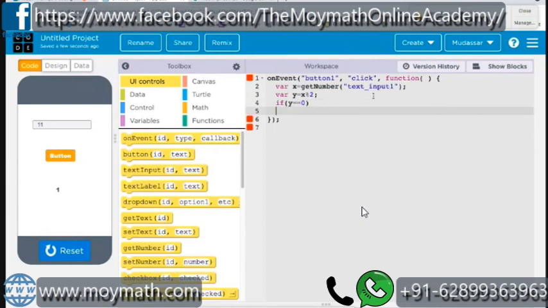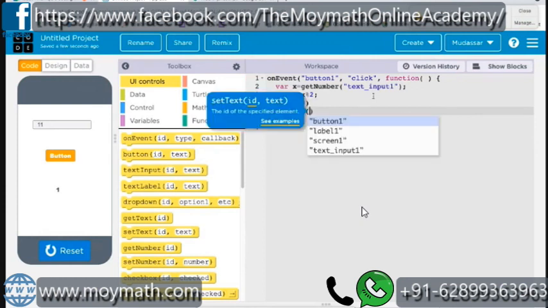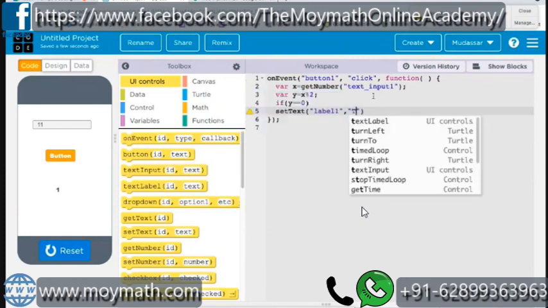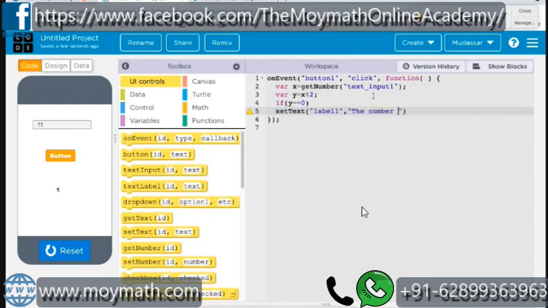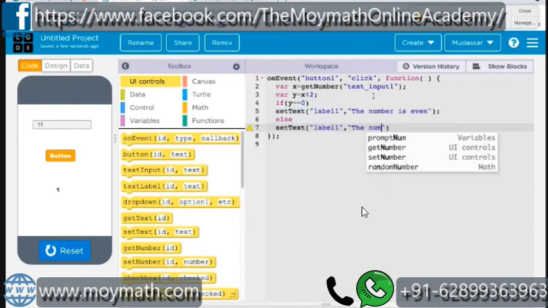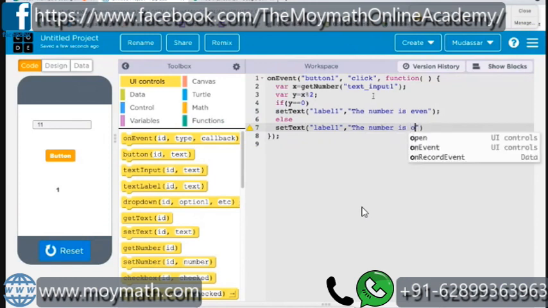In my set text, set text means give a message in the label. What message do you give? Since it is equal to 0, means the remainder is 0, the number is an even number, because only an even number will give you remainder 0. Else, set text inside the label 1. If it's non-zero, means the number is odd. That also you can try.